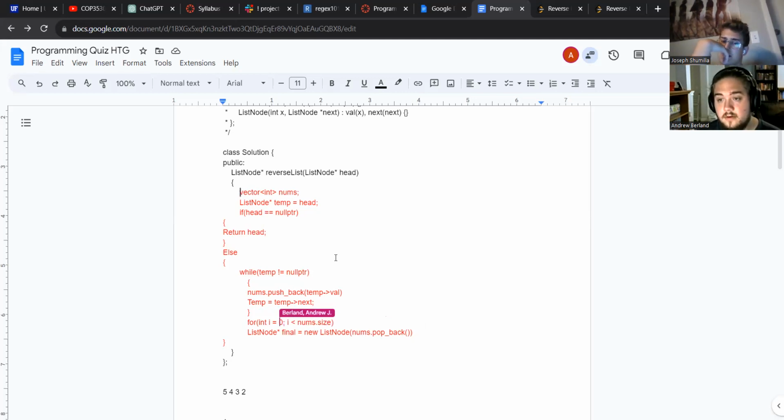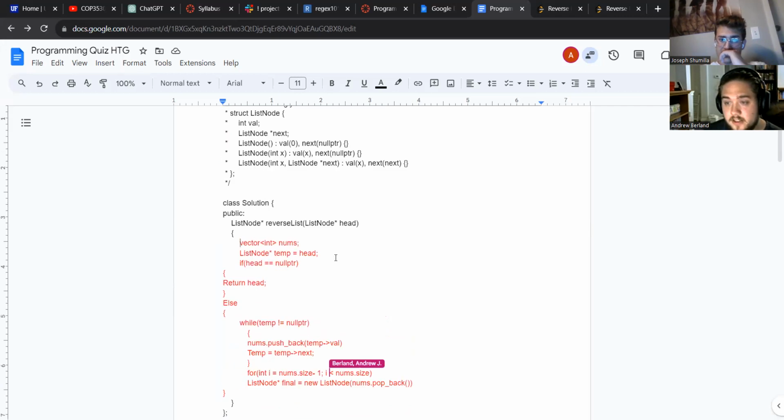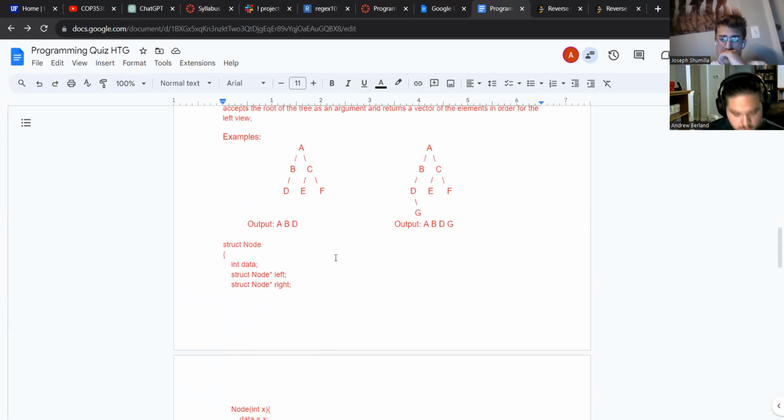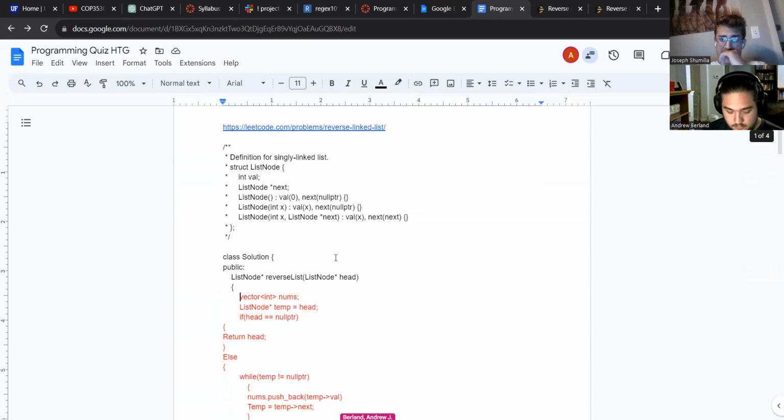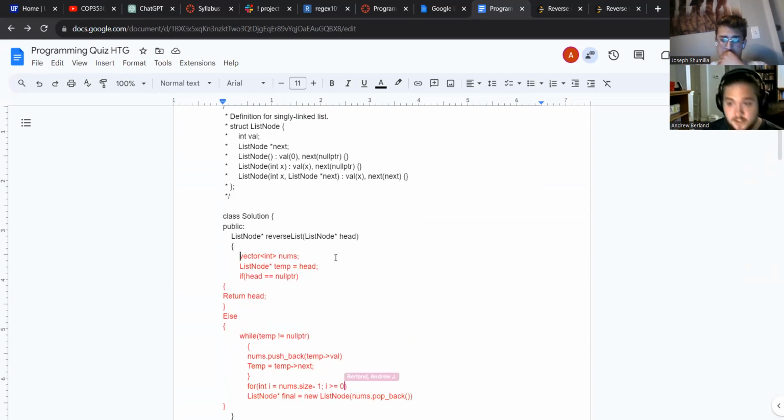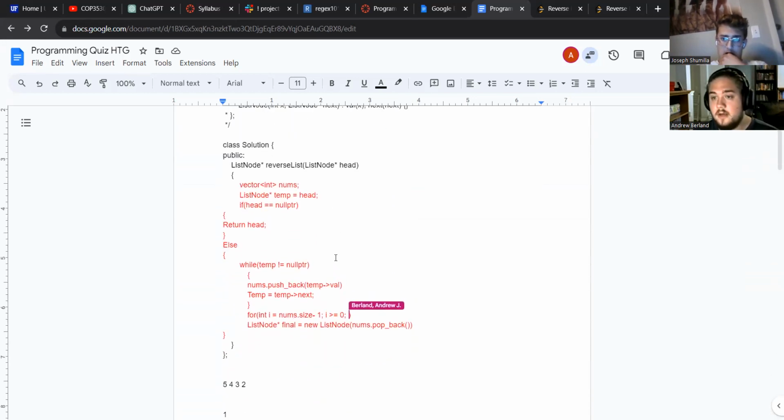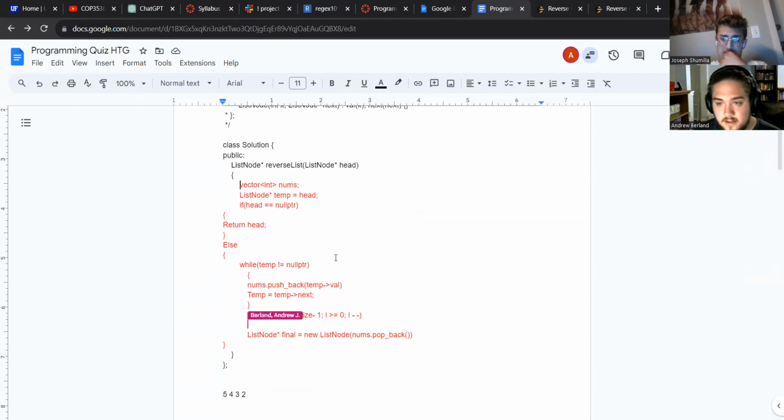Actually, no, I'll do it this way. This way is easier. Int i equals nums.size() minus 1. And then while i is greater than or equal to 0, i minus minus. Looks like, there you go.